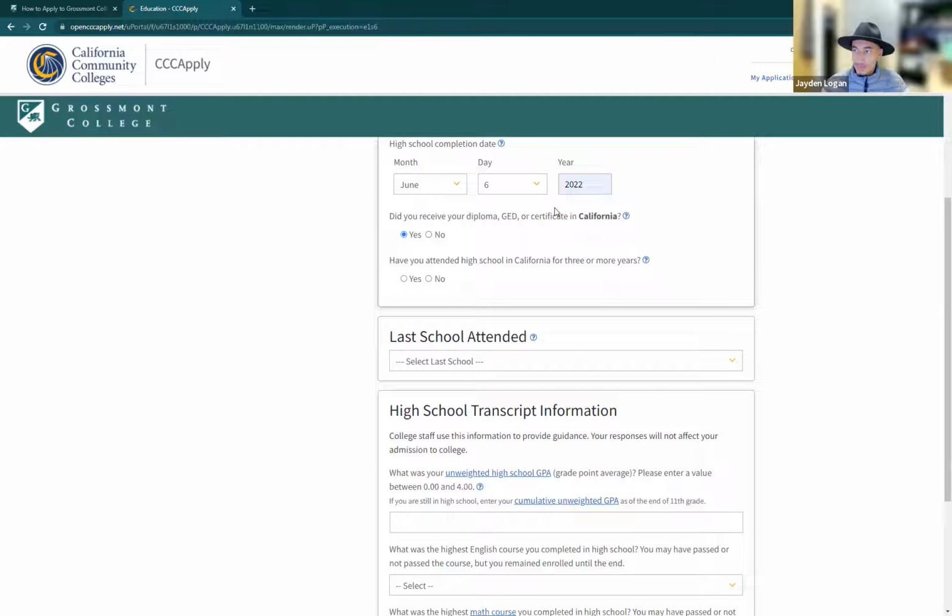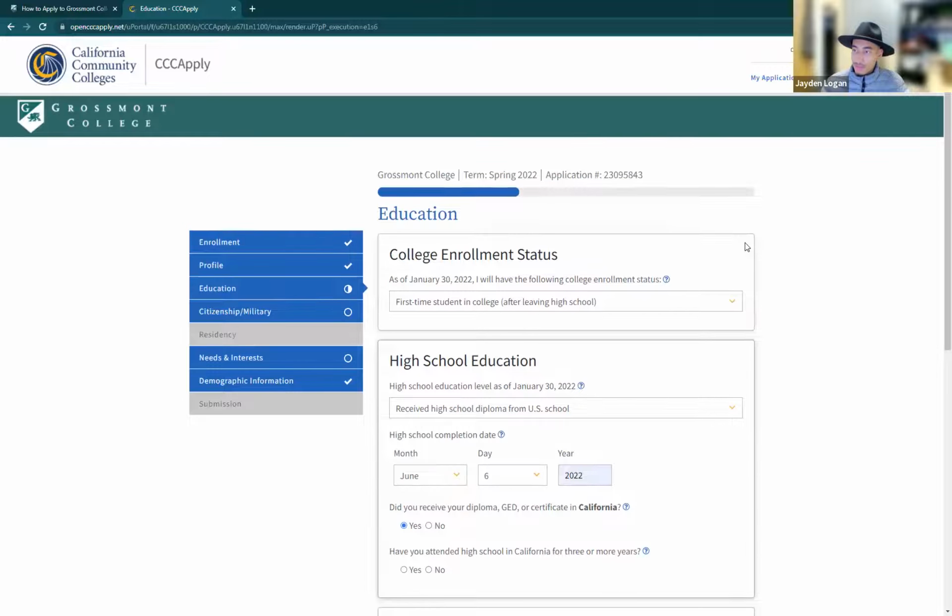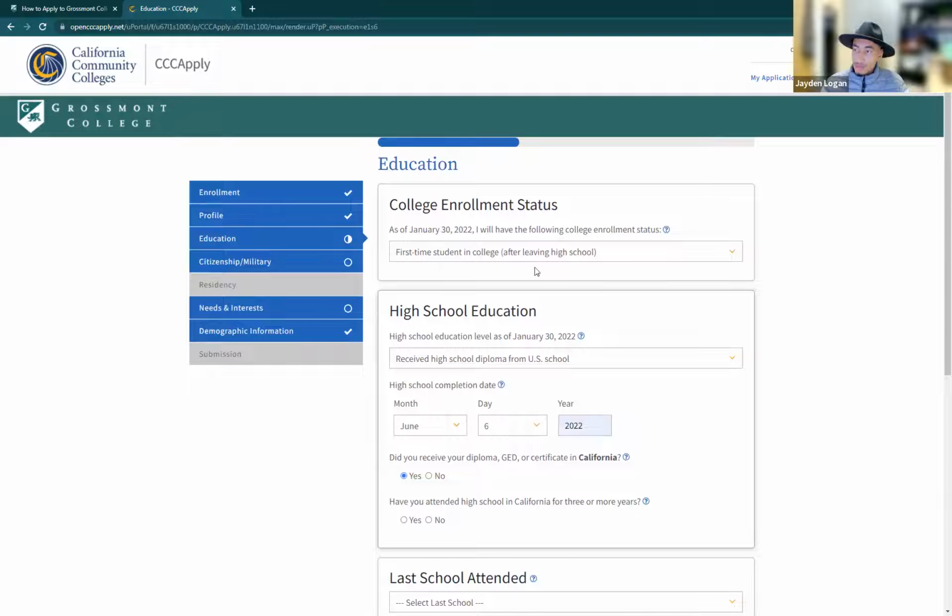Perfect. Oh, sorry about that, Gabriella. I'll try to slow down a little bit. So yes, you are going to want to put first-time student in college after leaving high school. For the year, put whatever year you are graduating in this box. It won't affect you whatsoever. You'll still be able to complete the application. Again, this is just so the college can be aware.